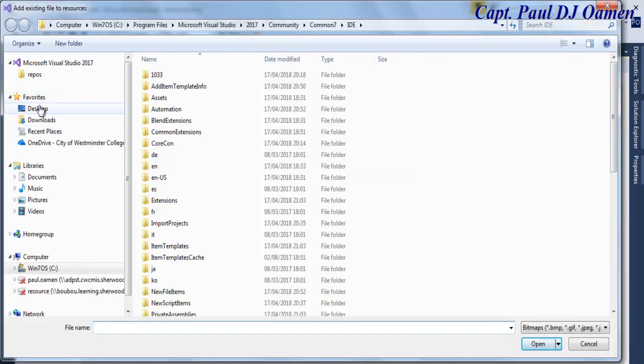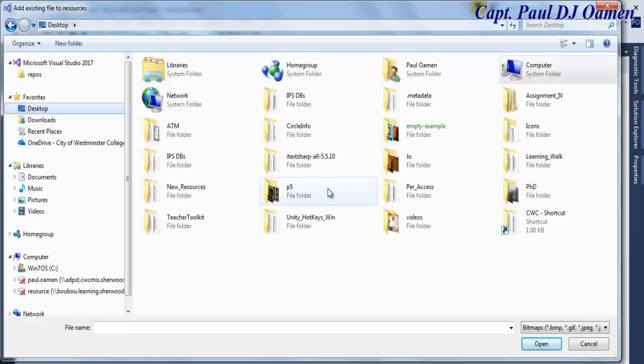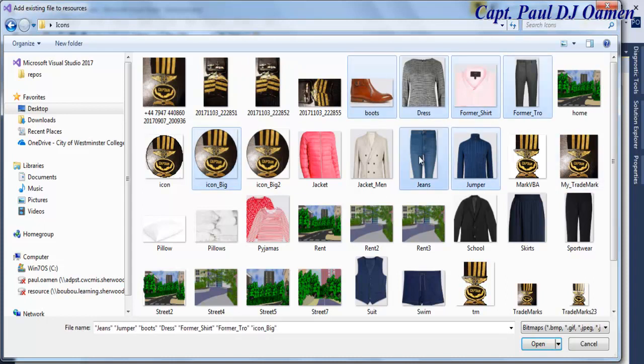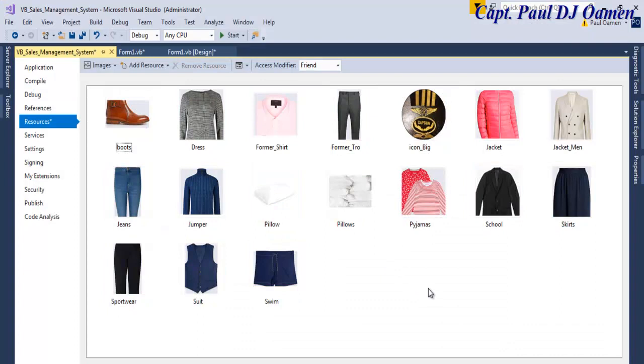I have my images that I intend to use inside my folder called icon. There, those are the images that I intend to use. So I'm going to select those images. That's my icon there, and then select just all of the images. There we go, all the images are now in place. So I'm going to close.